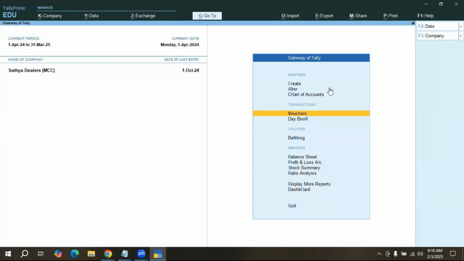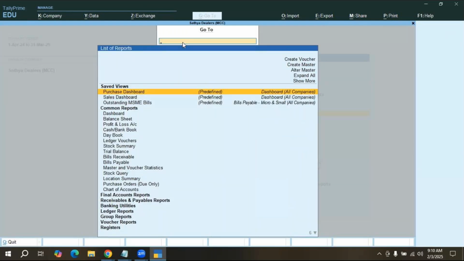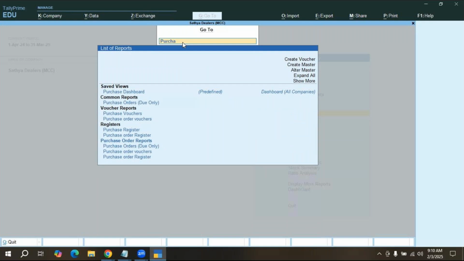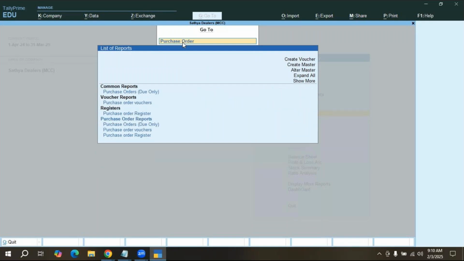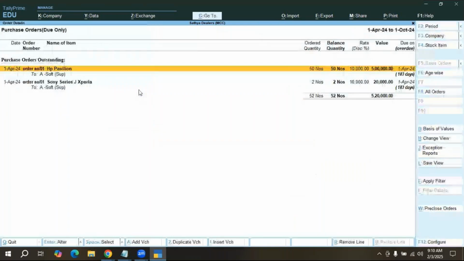So how many products are outstanding, pending? If you want to see that, go to Alt G options, click on that Alt G, then purchase order outstanding or purchase order due. Click on that purchase order due only. If I select it and press enter, the details will come.